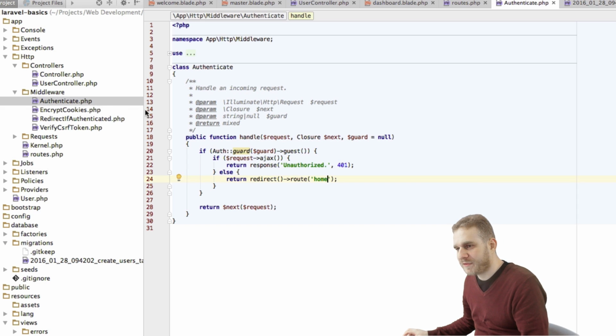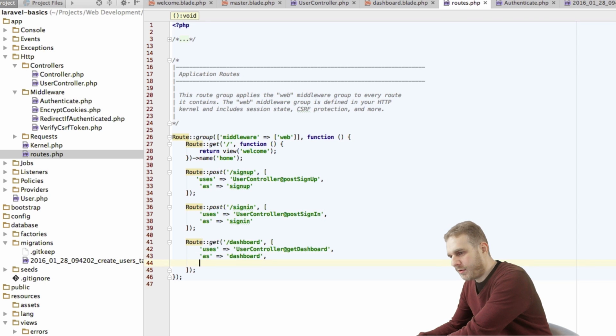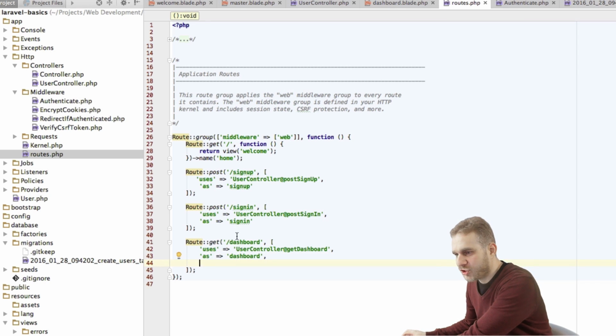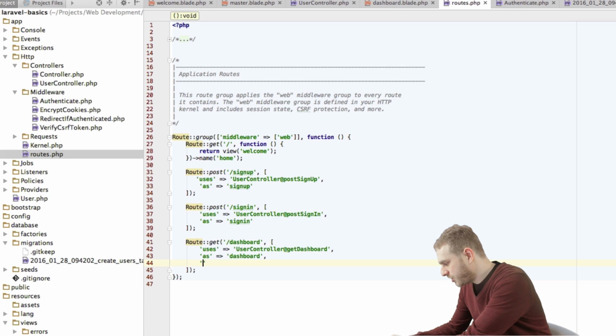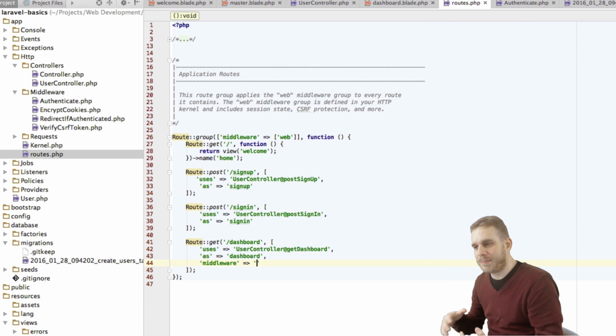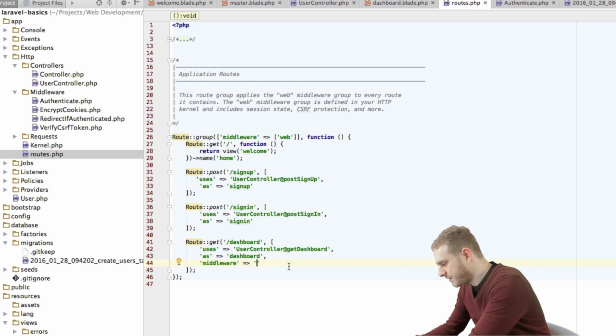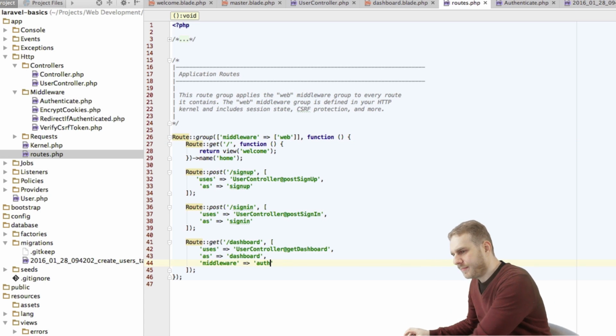The only thing we have to do is hook this route up and add this middleware in our route file. Now we do this by adding another key here, another configuration to our dashboard route, which is called middleware. And then here we specify an array of middlewares which should be applied to this route, just like Laravel is doing here in the grouping. Now we want to use the auth middleware.